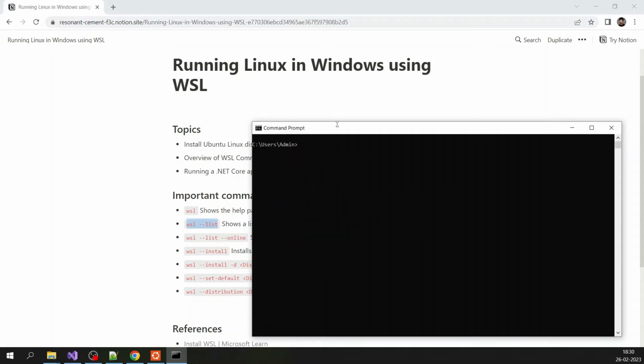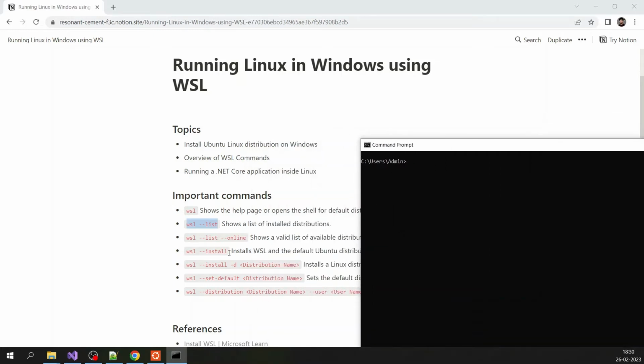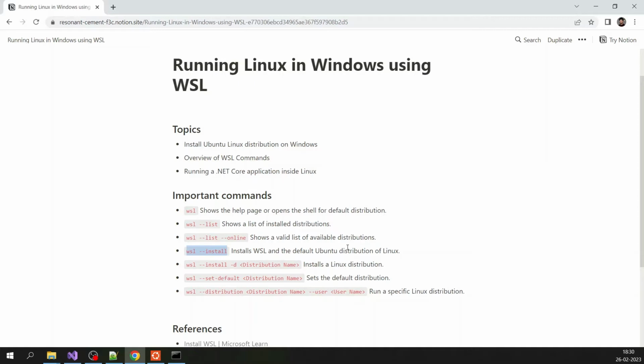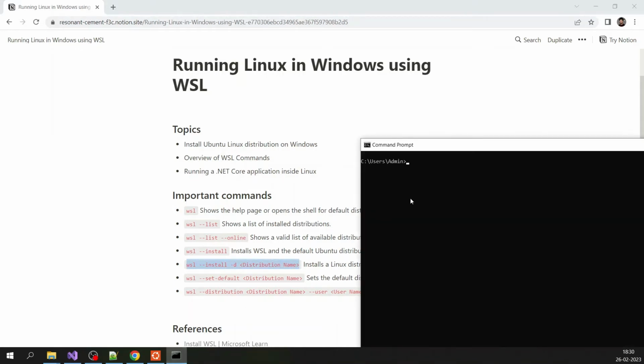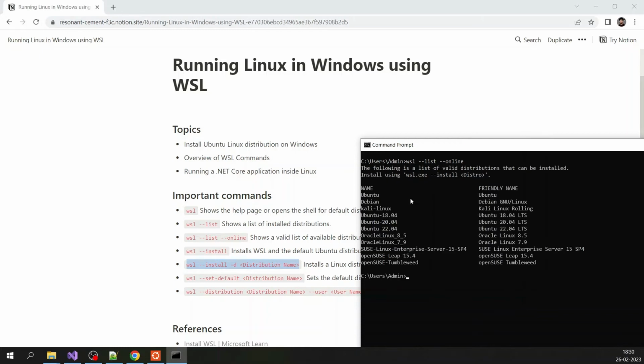So again, I will clean now. WSL install. This we have already done. This command will basically install the default distribution, which is Ubuntu, so we don't need to run this command now. Again, if you want to install any other distribution which was present in my previous command, you will simply use WSL hyphen install minus D and the name of the distribution which is present here.